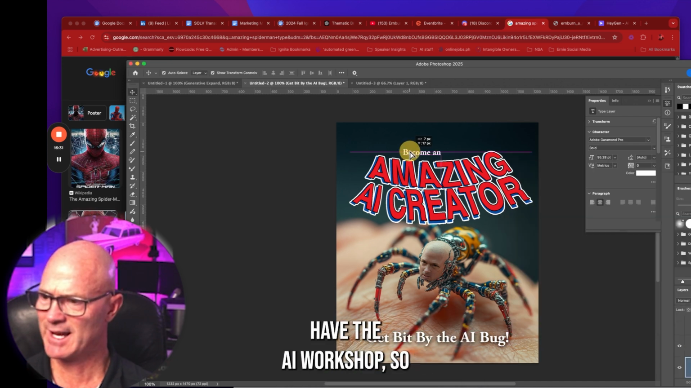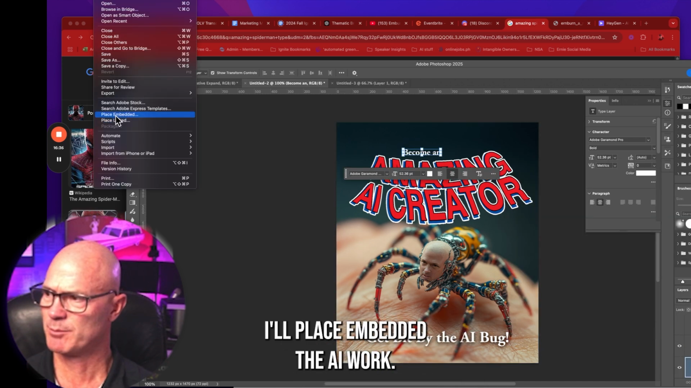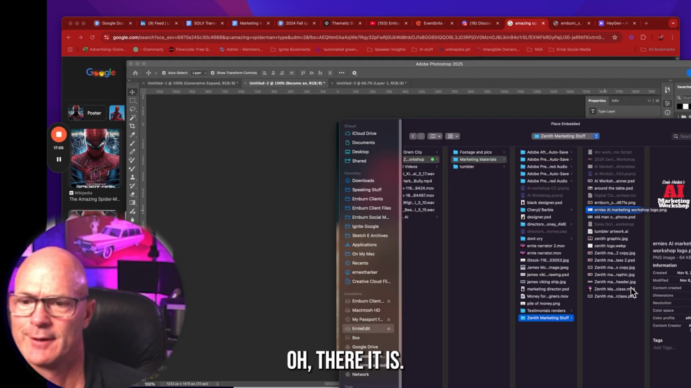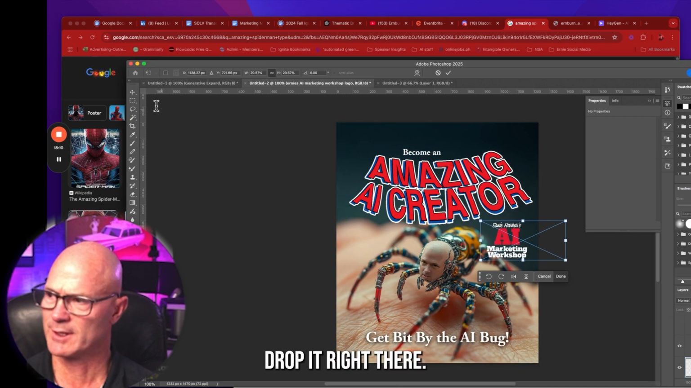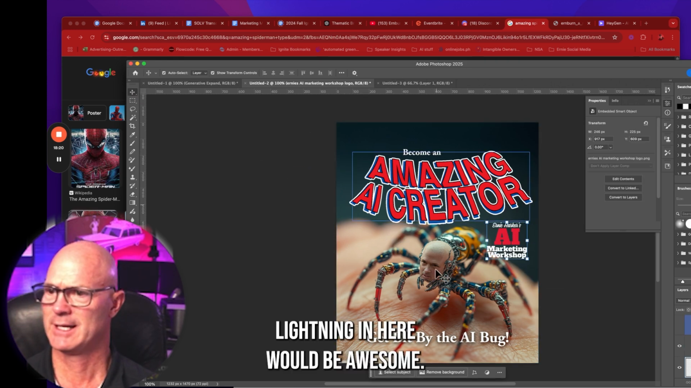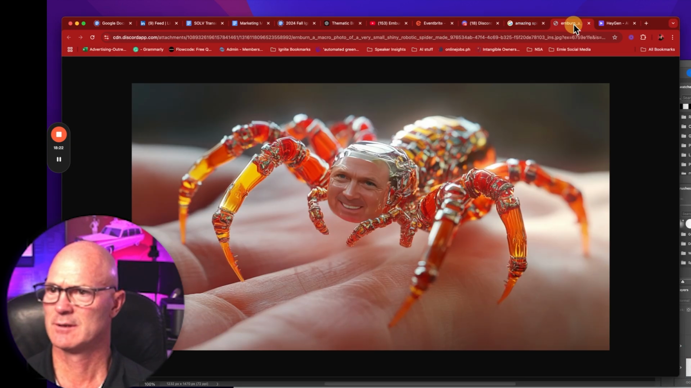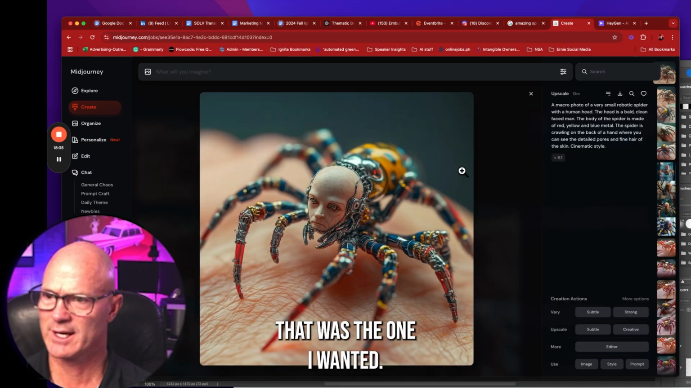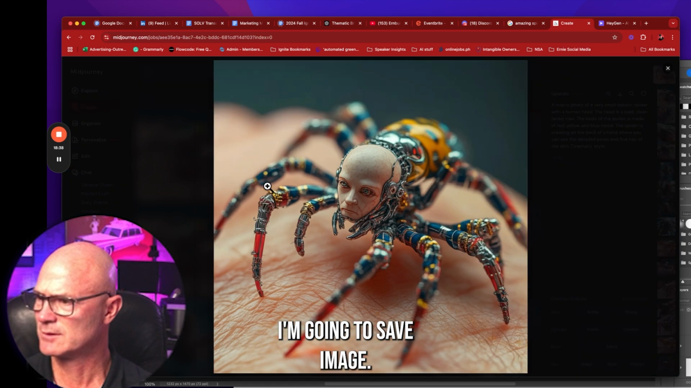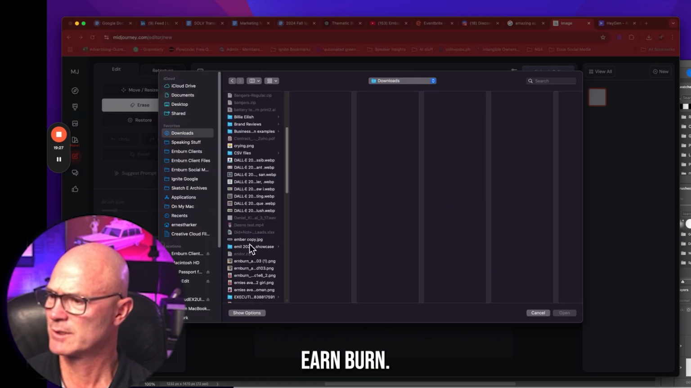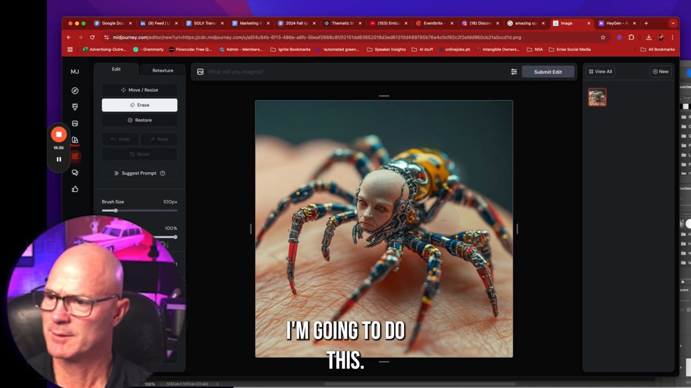Okay, we probably need to have the AI workshop. So I'll place embedded the AI workshop. There it is. Drop it right there. I just need to have some kind of lightning in here. It would be awesome. So let's see if I can find it, just go to Midjourney. That was the one I wanted. I'm going to save image, edit, downloads. There we are. I'm gonna do this.